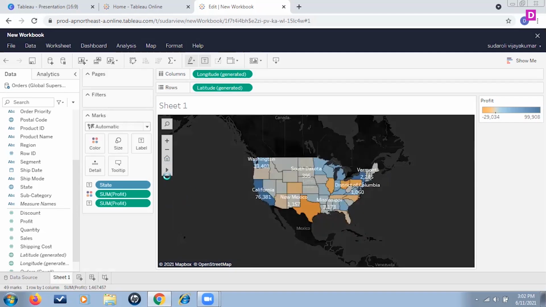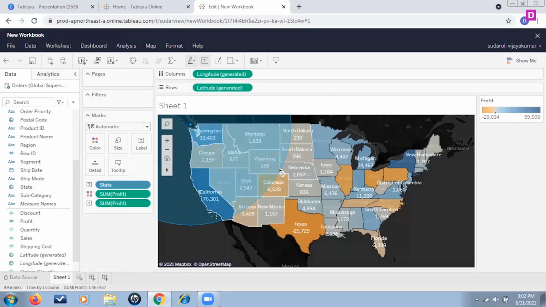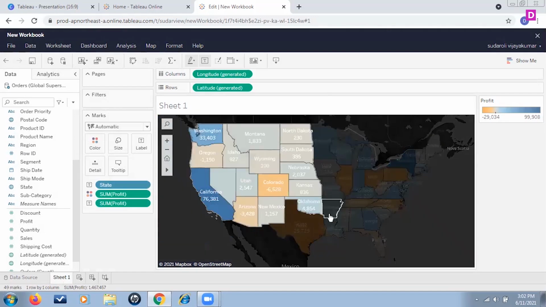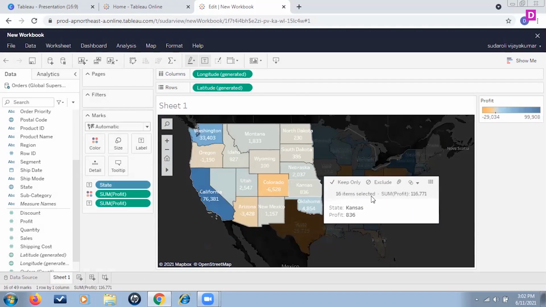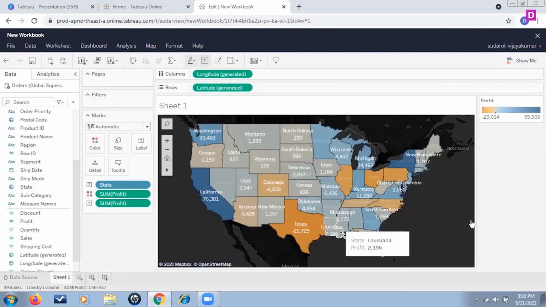There's one more selection which is available, that is, you can actually go ahead and perform a circle kind of selection also. You can do it. So like this, you can select it and then see what is the total profit being made for the 16 items selected, and the sum of the profit is this much. So area wise, if you wanted to see the profit, you can do it. Just click outside and you will get the full view.